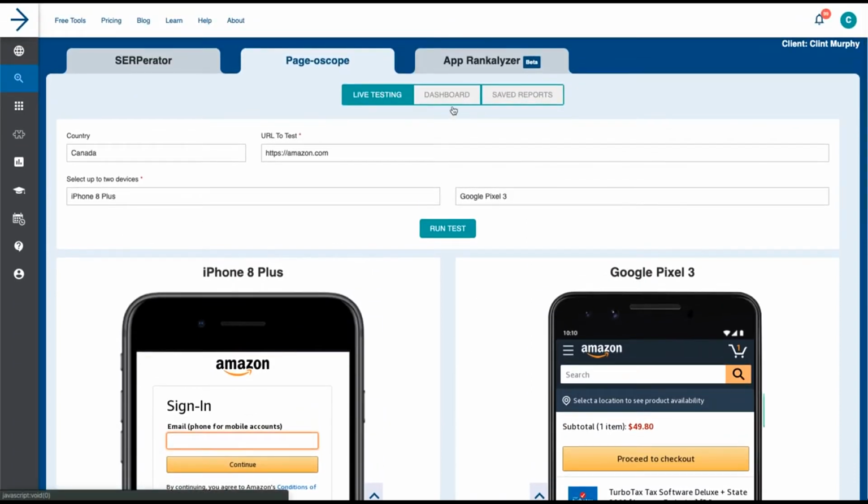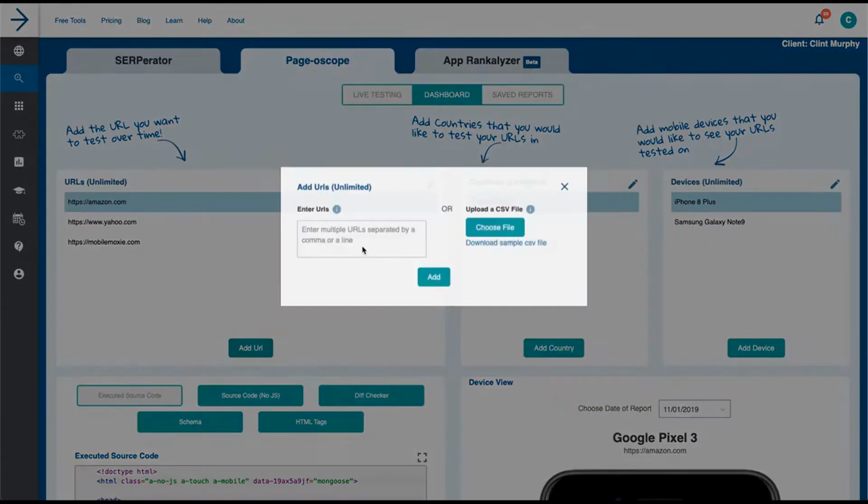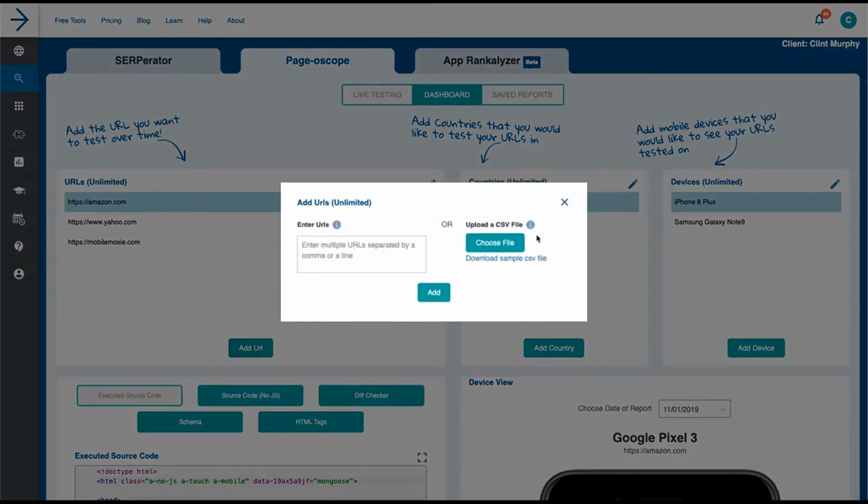So next we can go over to the dashboard, and the dashboard allows you to save screenshots over time automatically. So we've already gone in and set up some URLs, some countries, and devices. You can do this by adding them one at a time or uploading a CSV full of URLs within your particular account's subscription limits.